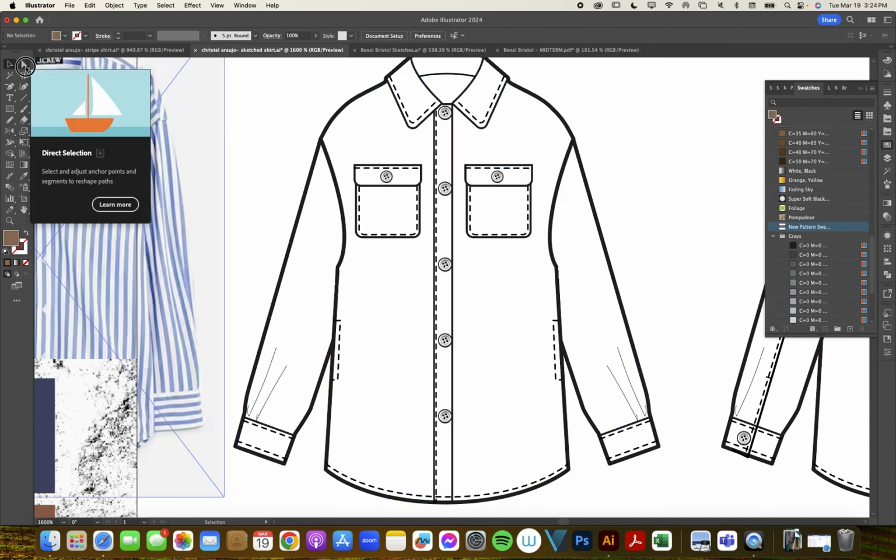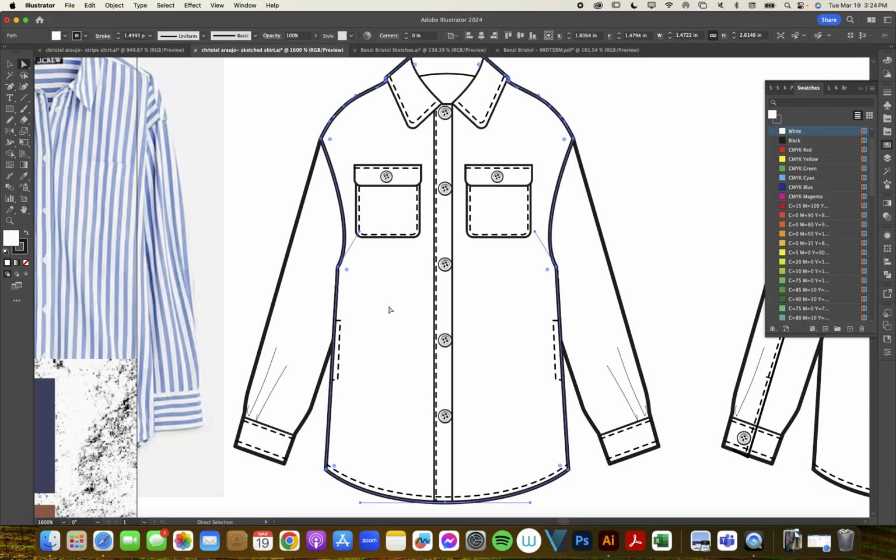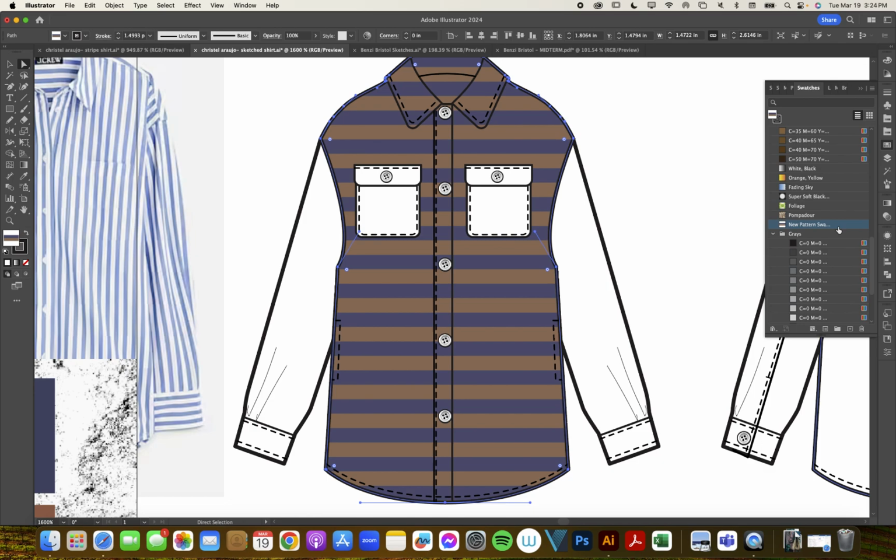I'm gonna do direct select. I'm just gonna click on the body, go all the way down, making sure I'm in the fill section right here. I'm not changing the stroke, I'm changing the fill. And click on my new stripe. Done. Does that make sense? I'm gonna do it again.